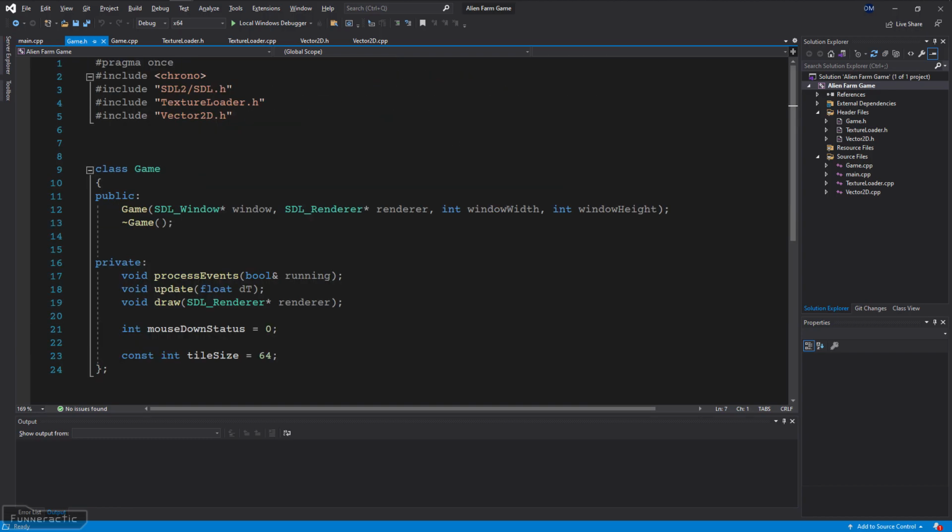And next, the game class, which essentially connects all the parts of the game together. It starts by including chrono to measure time for the game's clock, SDL2, and a class called texture loader and vector2d that I'll show you in a minute. It has a constructor and destructor, a few functions for processing input as well as updating and drawing everything, a variable that stores which mouse button has been pressed, and defines the tile size for the game, which I chose to be 64 pixels because I felt it was a good size.